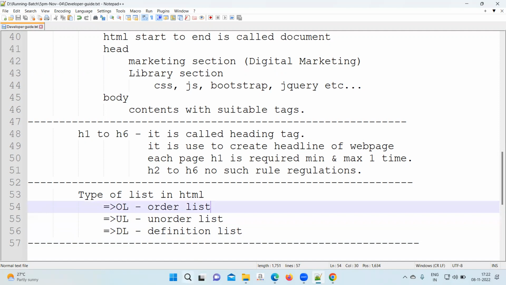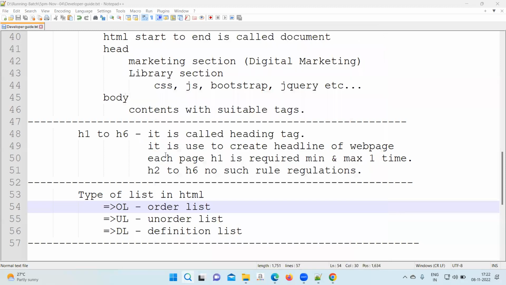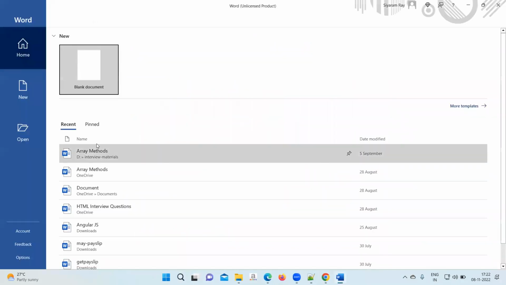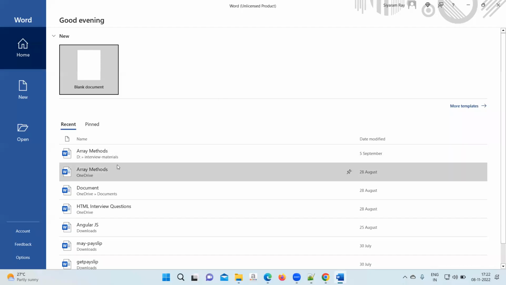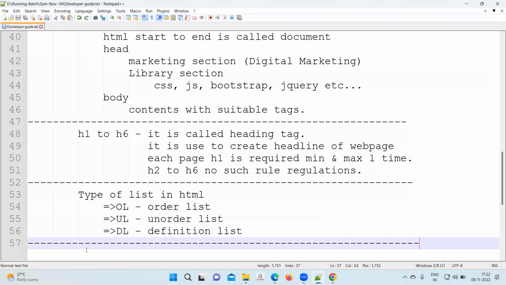I have removed that office from the system. That is a different office. Let's come to the next.